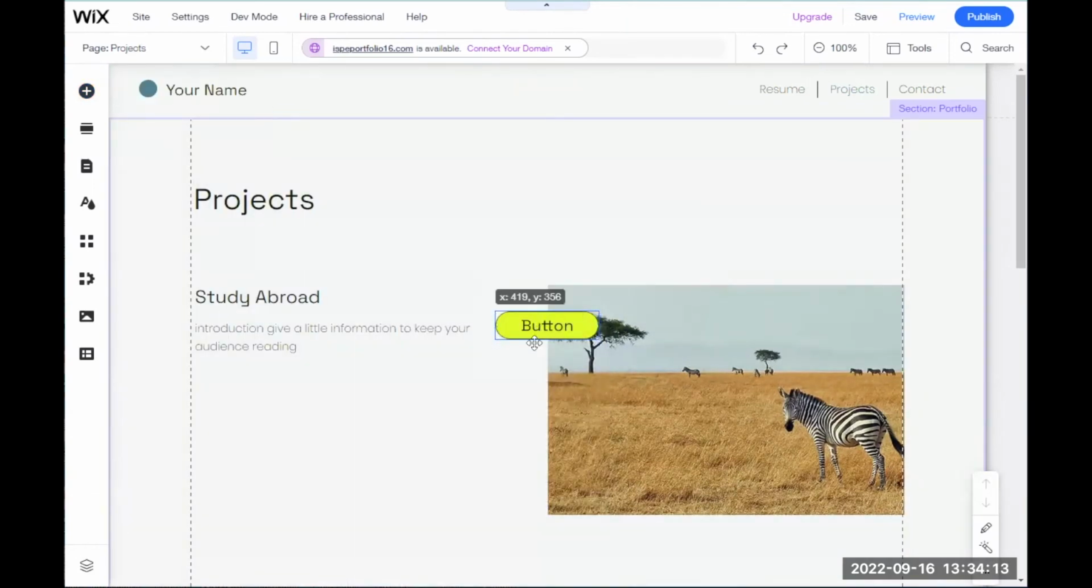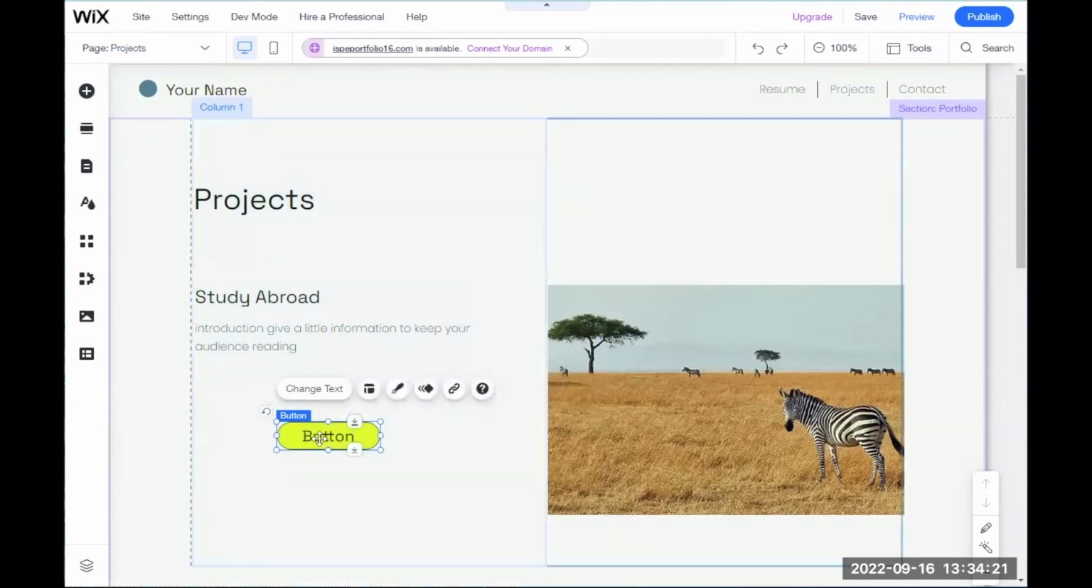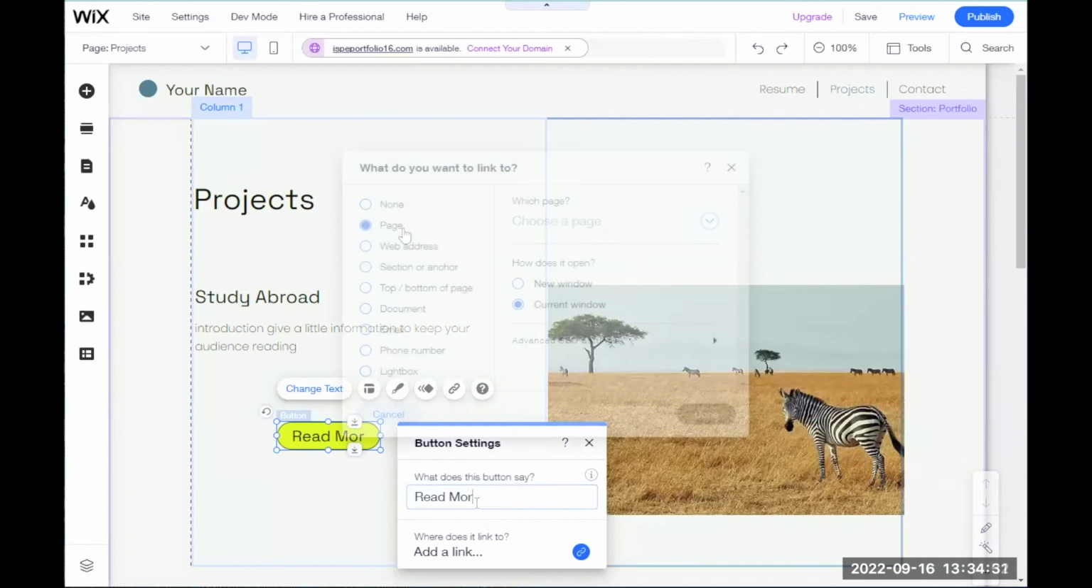All right, so now I'm going to rearrange it. Kind of want it centered. And then you want to edit the text. So you want your button to be a little more directive. I'm going to have read more.